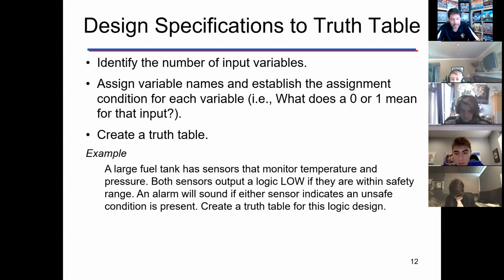So here's the one we're going to look at. We have a large fuel tank that has sensors that monitor temperature and pressure. Both sensors output a logic low if they are within safety range. So basically, if it's safe, it gives a low signal. An alarm will sound if either sensor indicates an unsafe condition is present. So if either one of those turns on, then the alarm's going to go off. So the alarm is the output, and the inputs are temperature and pressure.